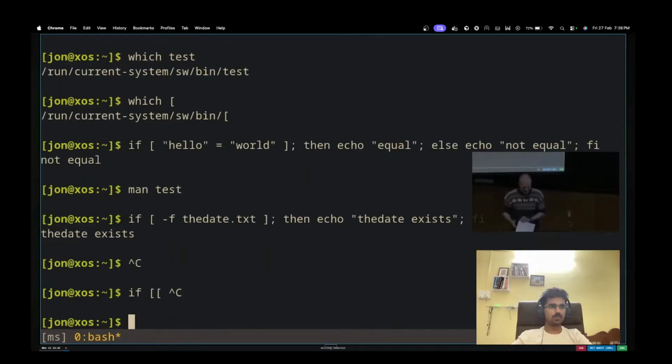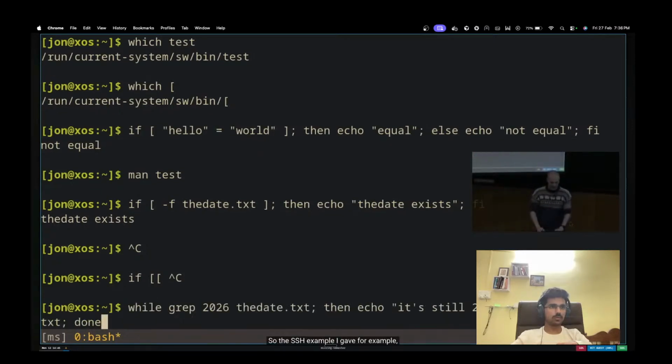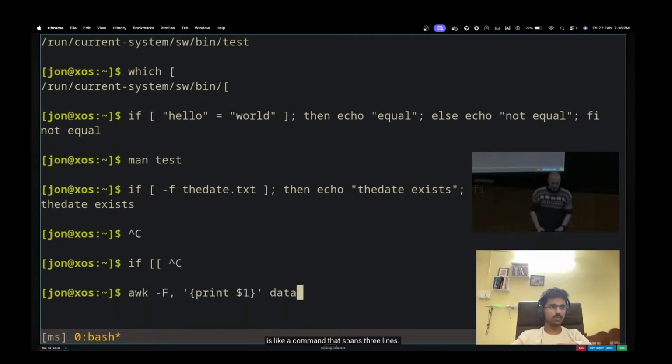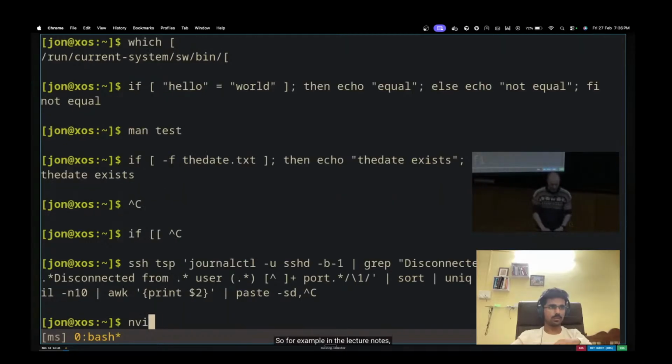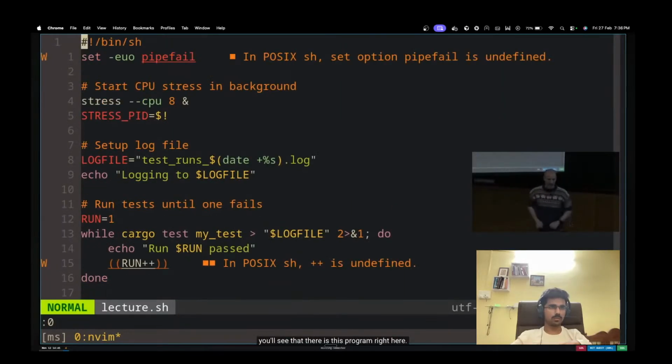The last thing then is, you can imagine that as you start writing these Bash scripts, your command line gets really long, right? So the SSH example I gave, for example, is a command that spans 3 lines. So me going back and editing this gets pretty annoying. But what you can do is take these commands and stick them into a file. And that file is now a Bash program that you can execute. So for example, in the lecture notes, you'll see that there's this program right here. And this is a bunch of lines of Bash. And when Bash executes the program, it'll just run the lines top to bottom as if you had written them on your command line at the prompt. And the language is exactly the same as what you would have on your shell prompt.